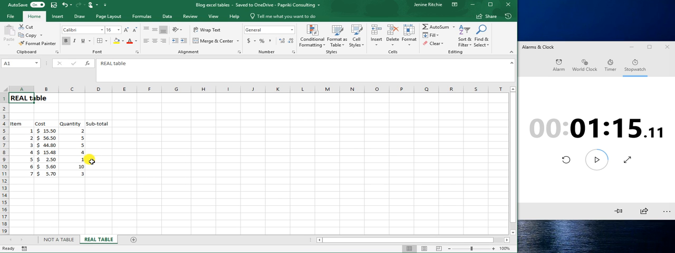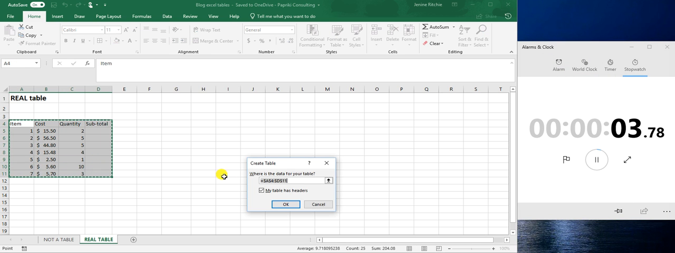Right, let's move on to the real table. We've got 1 minute 15 to beat, and I'm hoping to get less than half to be able to do that. Reset the clock. Let's go. So first of all, I'm going to turn this into a table. I press Control T to do that.